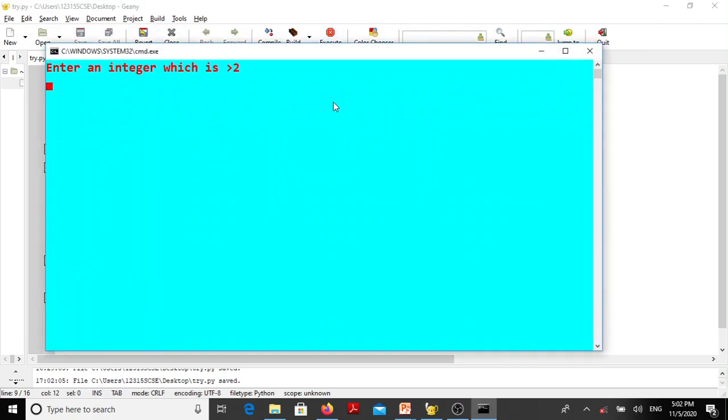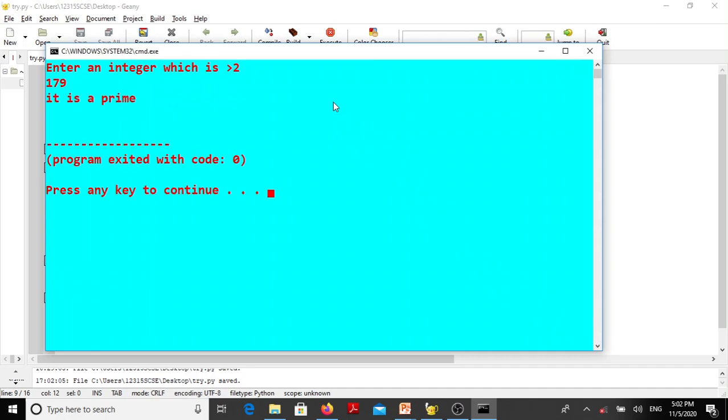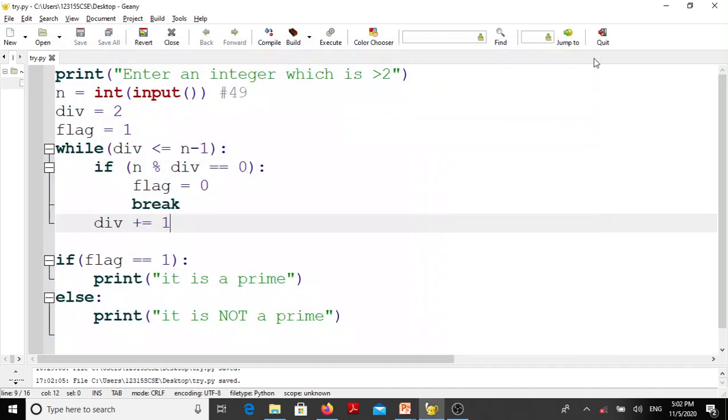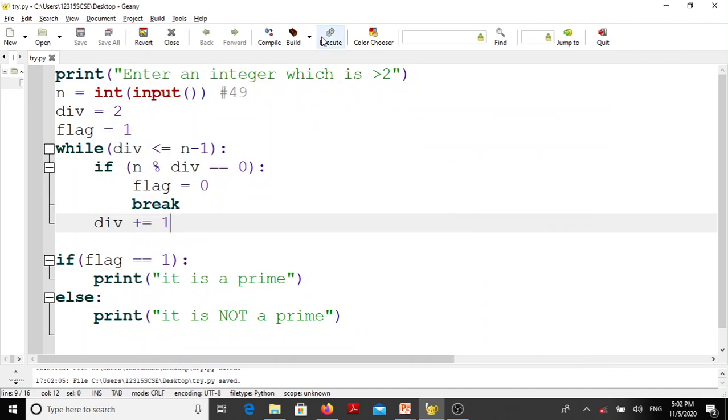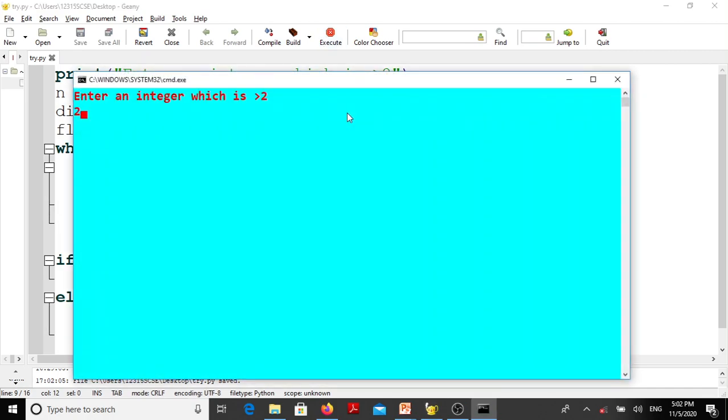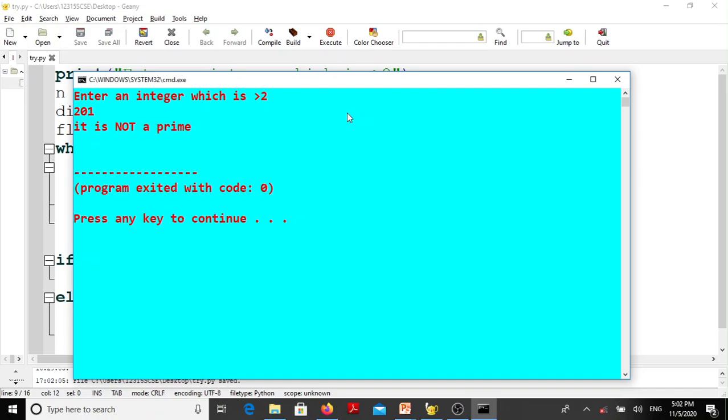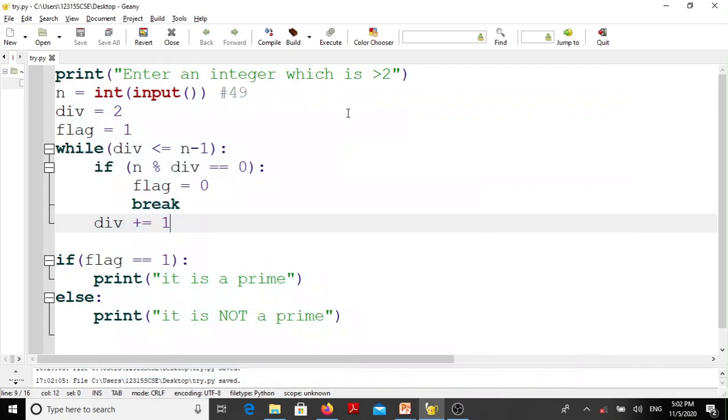So likewise, I enter 179. It's a prime number. I enter 181. Again, it's a prime number. We enter 201. It's not a prime number because it is divided by 3. So this is method 1.